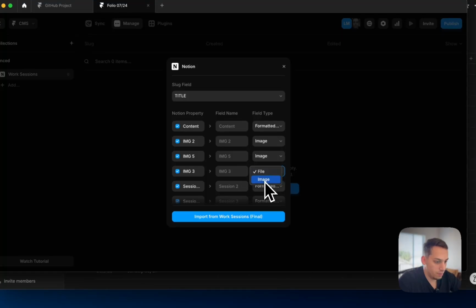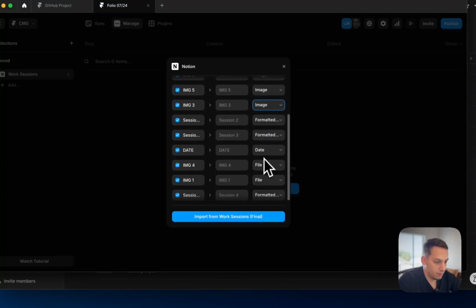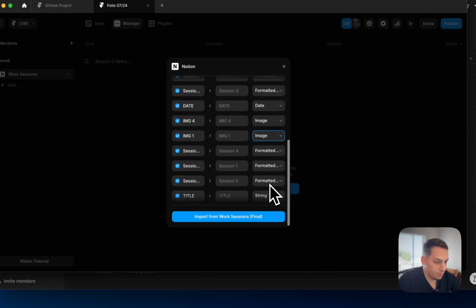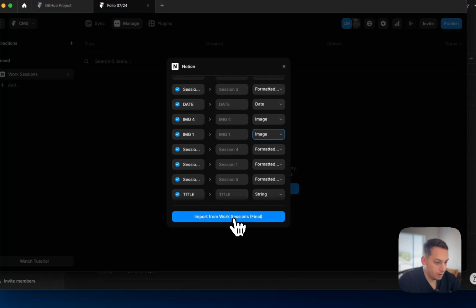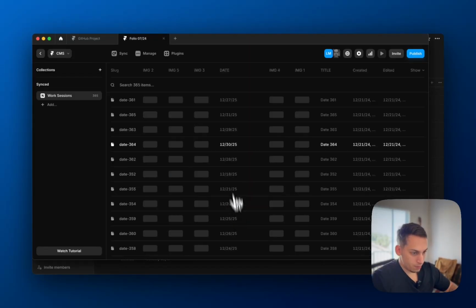We're going to click on image for all of these, formatted text. We're going to make this a date, whatever. We're going to make this an image. We're going to make this an image, formatted text. All right, and let's import. Let's see if this works. Hopefully, let's cross our fingers. All right, it did work.